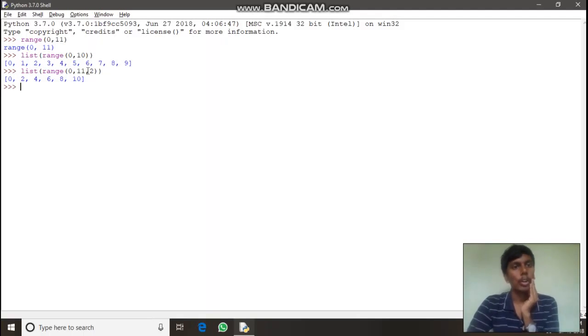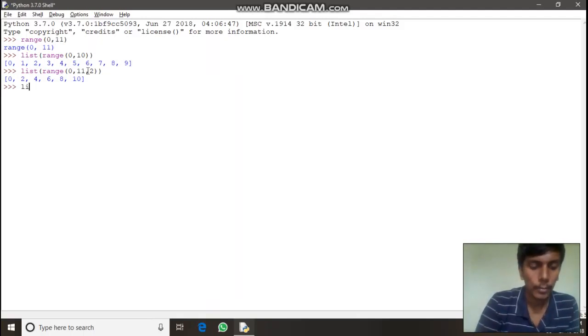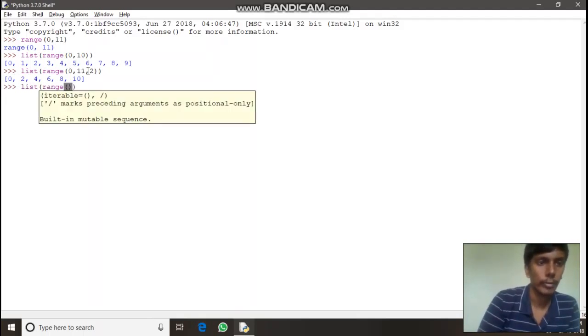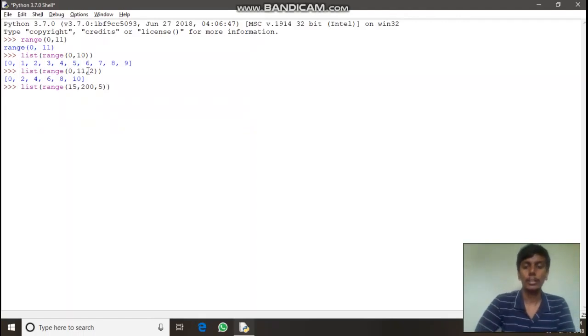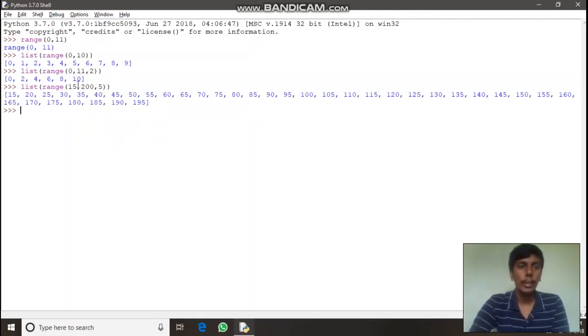Okay, now what if I want to create another kind of range? So list of range of 15, 200, 5. The first value was 15 and the last value was 195, which is lesser than 200, and they got incremented in steps of 5.